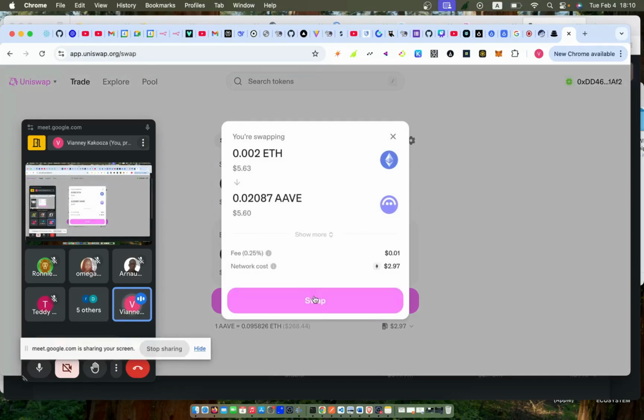Okay, let me try to swap. I don't know. Network fee. You see, one of the things we talked about Ethereum is that it has a lot of gas. So these are the big reasons why we would rather deploy on a layer 2 like this, because it has less gas. If I do this swap, it will cost $3. So I will not do that swap.